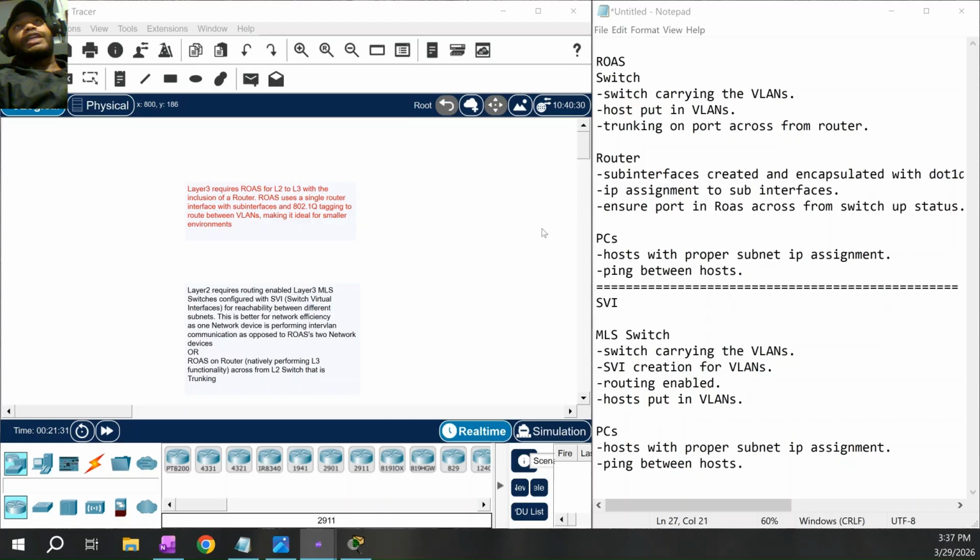So the instruction has here, we need one router, one switch here, one router, and a couple of PCs because they're going to eventually ping between one another for routing on a stick. And then for the switch virtual interface, we just need one multi-layer switch, and we're going to need a couple of hosts to ping between one another.